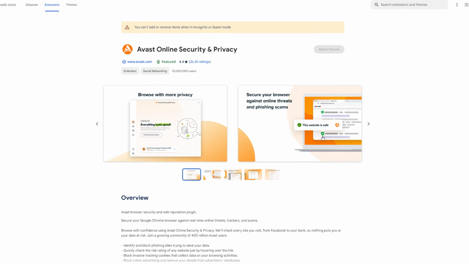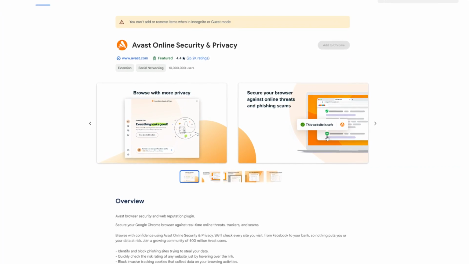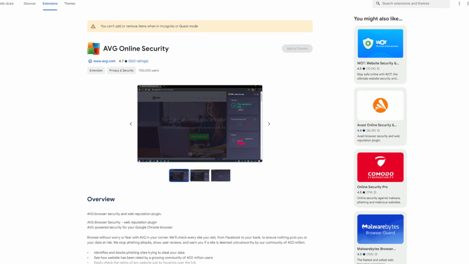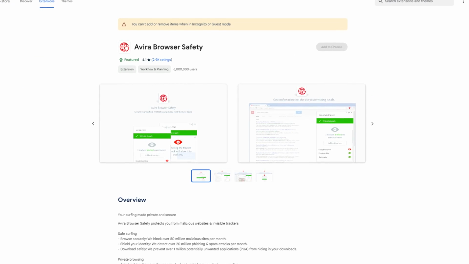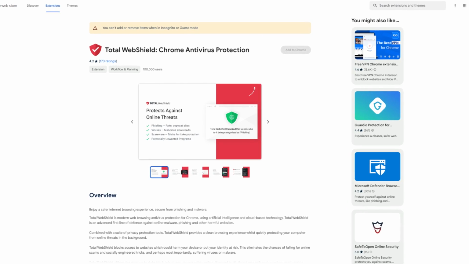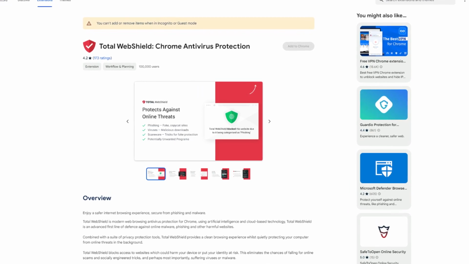Next, antivirus extensions. Be careful with browser extensions from antivirus companies. They're usually not that great and can get too nosy with your personal info. Most modern browsers already have good security features, so you might not need these extensions at all.